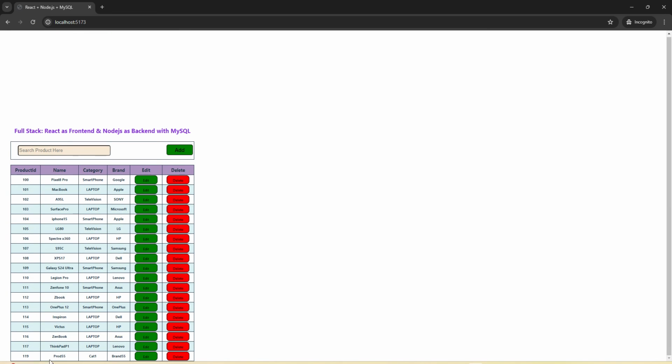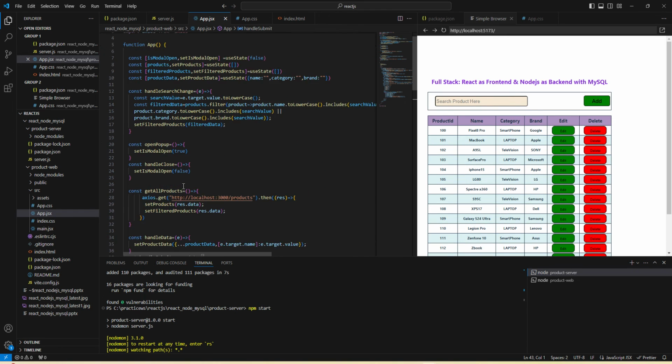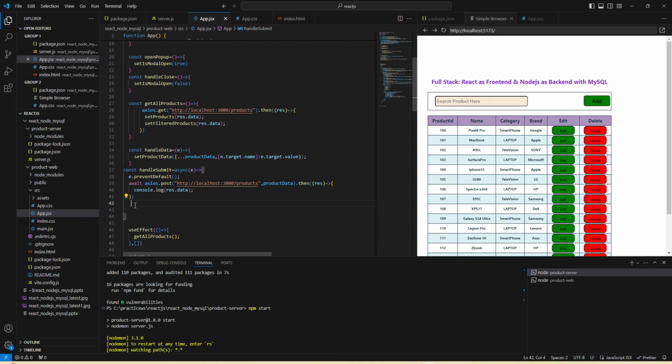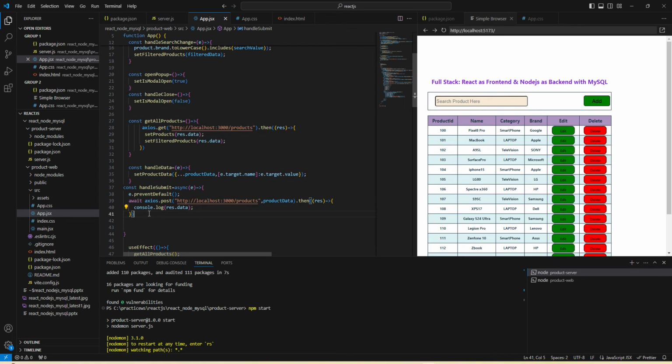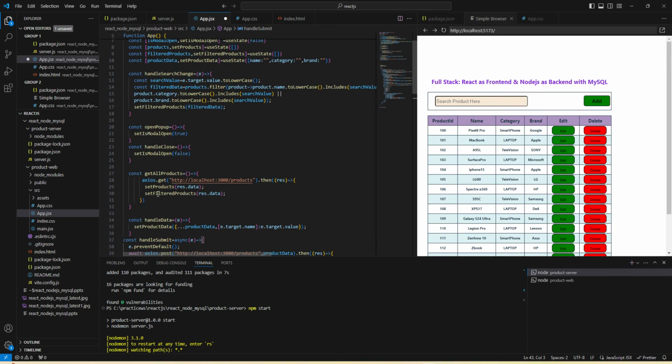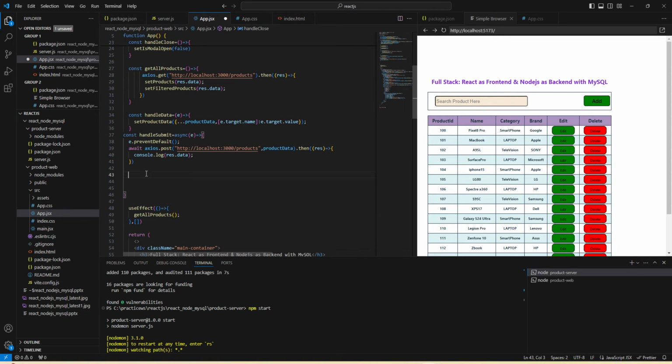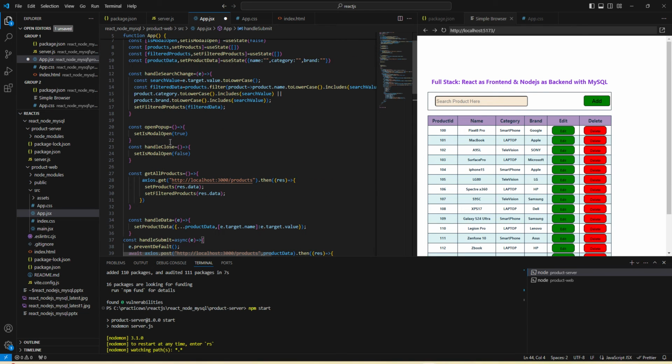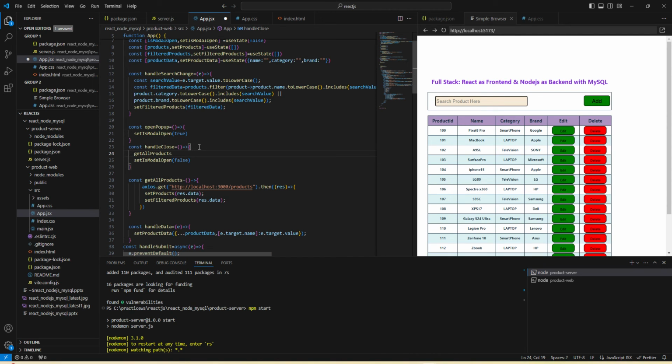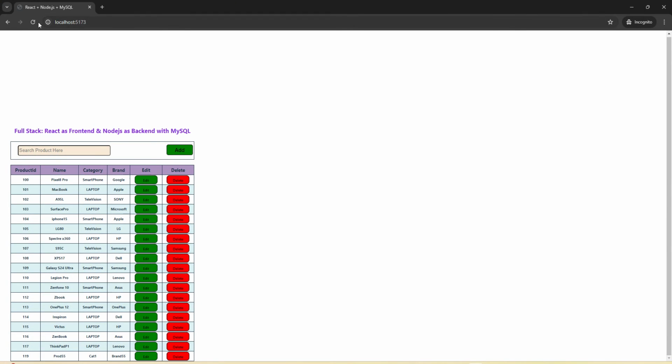So you can see the product is added, but we need to refresh for that. So we need to close the pop-up. On successful addition of the product, we can call this handleClose, and inside handleClose we can call this getAllProducts, so that we don't need to refresh it. Now we can check it on the screen.